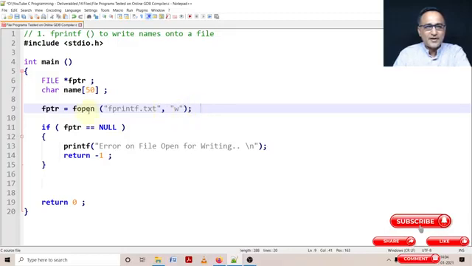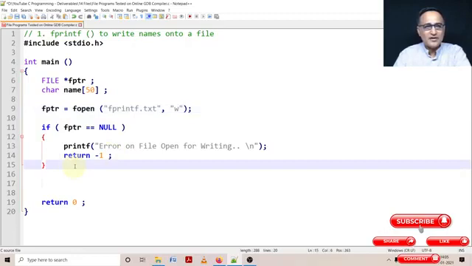Now, when I open this file, there may be certain problems while trying to create it or open it for writing: hard disk failure, no space on the disk, whatever the reason. Then fopen is going to return a null value. I'm not going to type this null value every time, I'm just going to explain it now and use it every time. So if there is any error in creating the file for writing, fptr is going to be null because fopen has sent a null value to fptr. I'm going to say error on file open for writing, and return -1 from main, indicating there was a problem trying to open the file for writing.